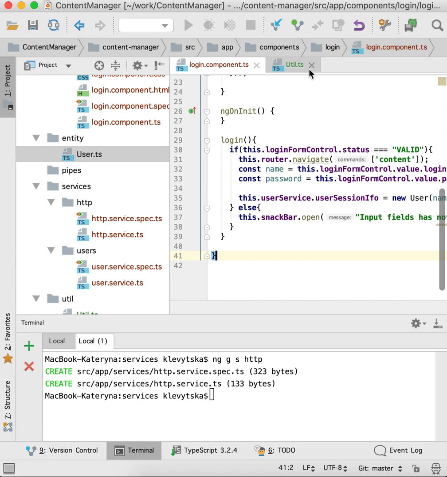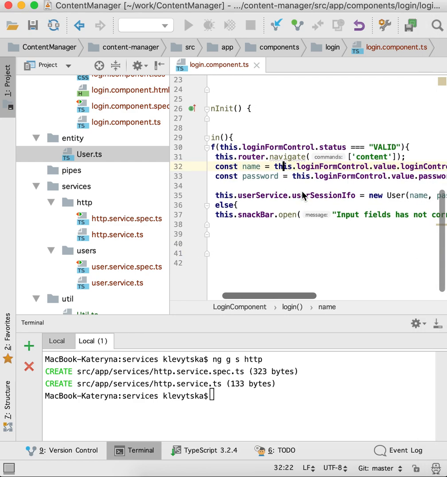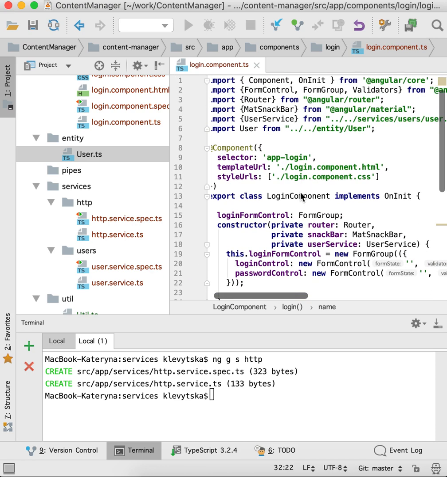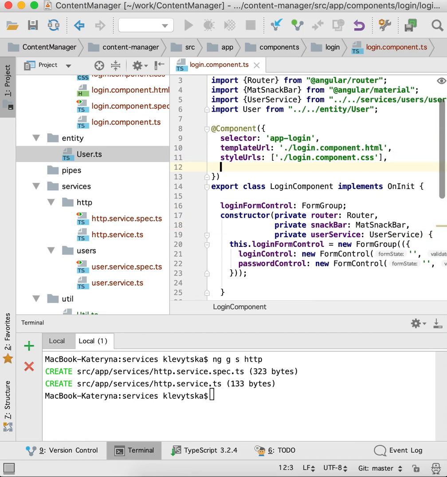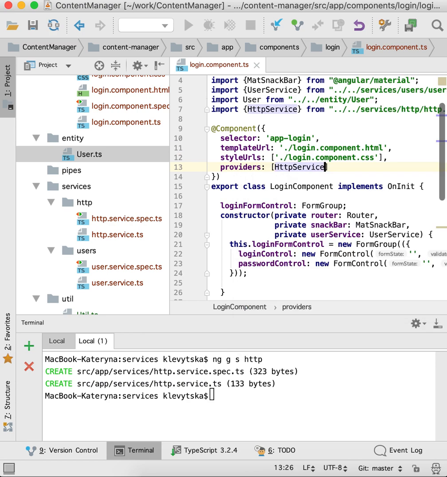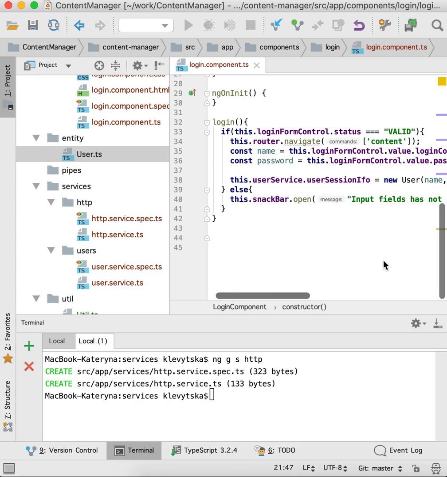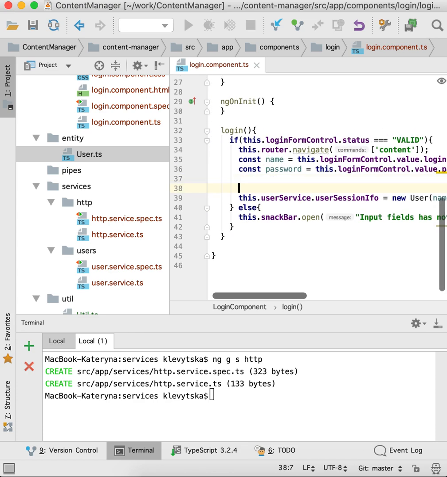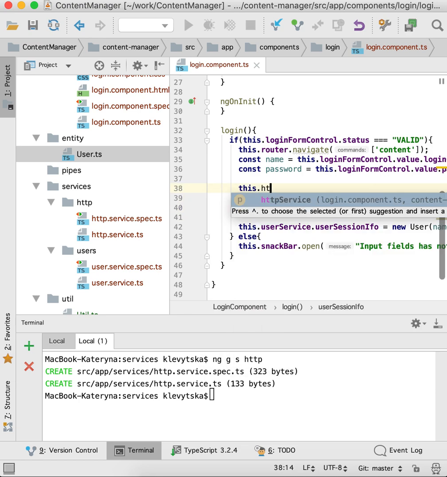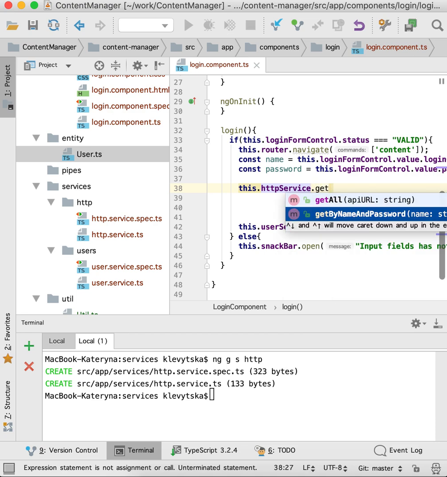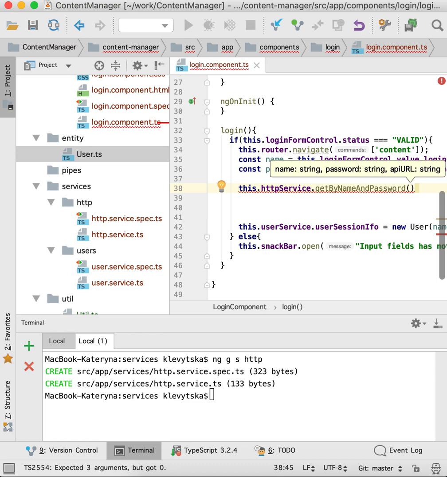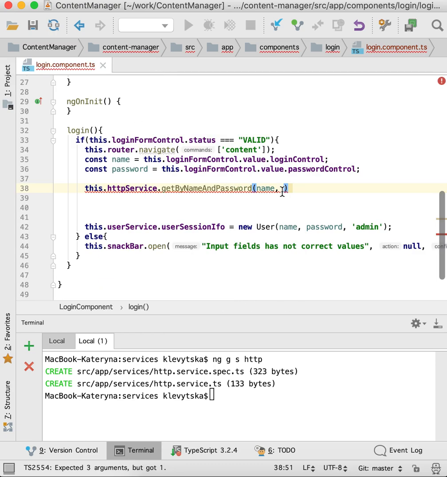And now in the login component, we have to check if login and password are correct. So let's send using the HTTP service. We have to add HTTP service as providers for the component. Add the constructor parameter private HTTP service. And now when we log in, we are sending data to the HTTP service. Get by name and password, if we find such a user. So let's first implement invoking this method correctly.